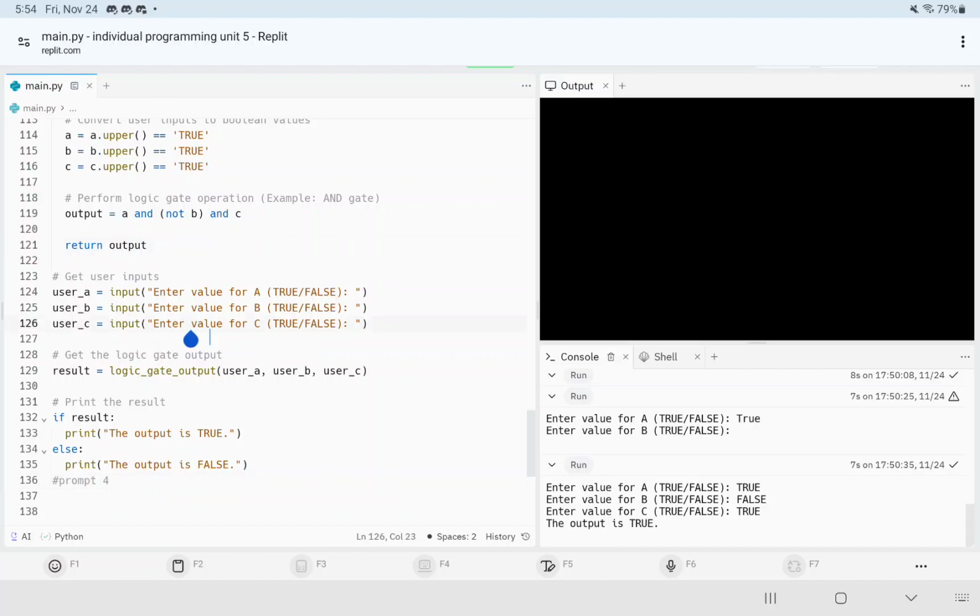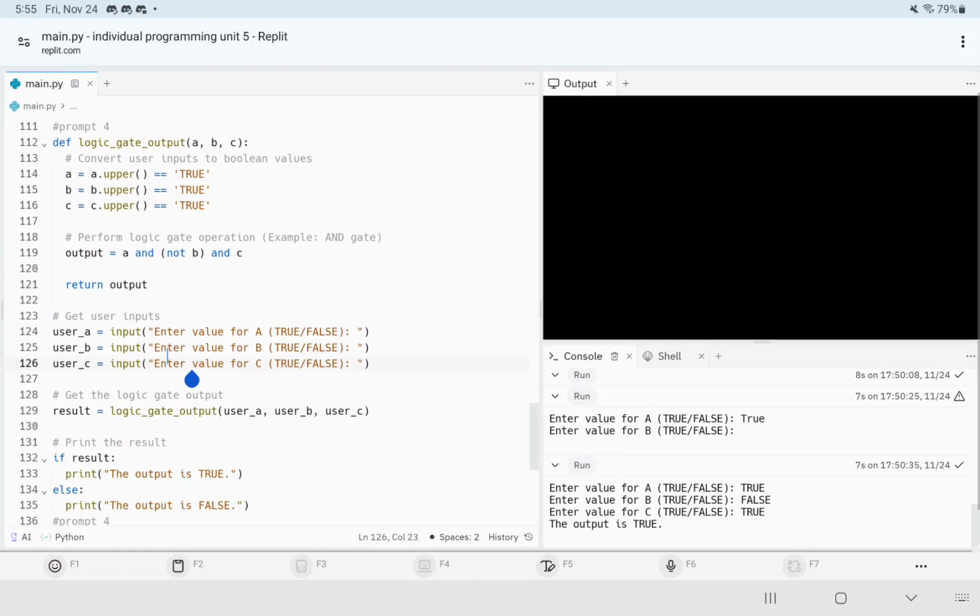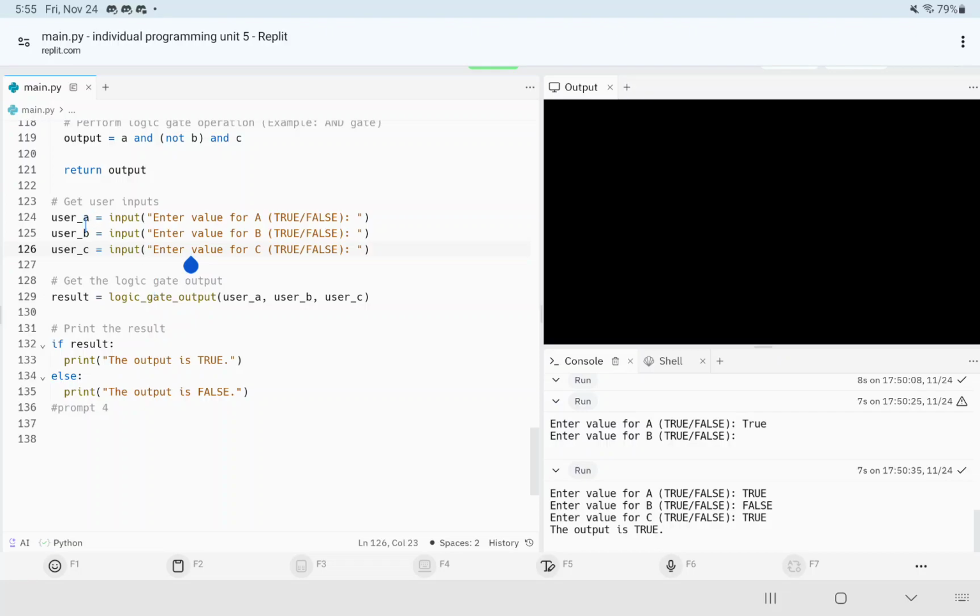And then these are the user inputs. If you pay attention, these are the ones that are stored inside the variable, inside the global. And these are the locals, right? And then it goes back to global because they're not indented. The indents kind of signify that.